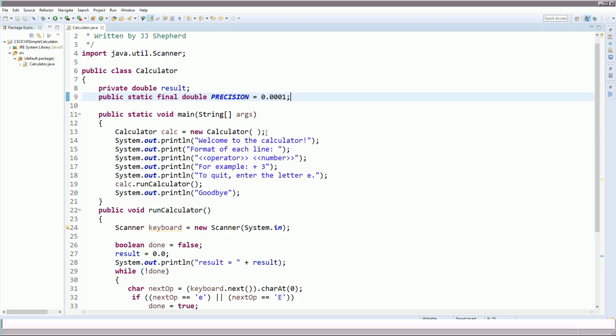We then have our main method, the entry point of the program, where we construct a new instance of this calculator, then we greet the user and tell the user how to use this program. So in other words, format each line with the operator, space, then a number, and for example, plus 3. We also indicate to the user that in order to quit this program, they simply have to enter the letter E. From there, the instance of this calculator, named calc, runs the method runCalculator, which we'll get to in a minute, and once this is done, we just tell the user goodbye.